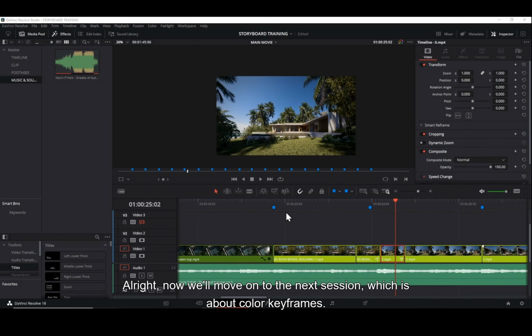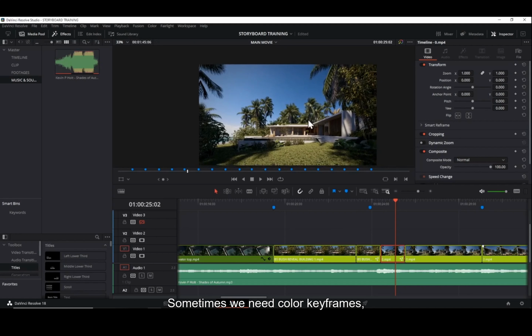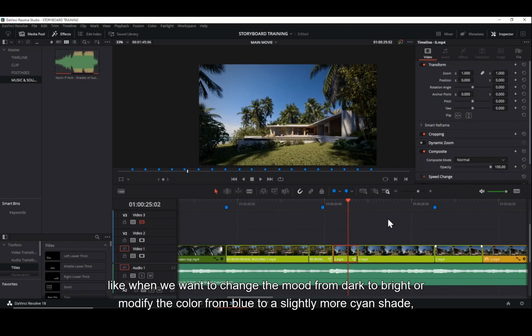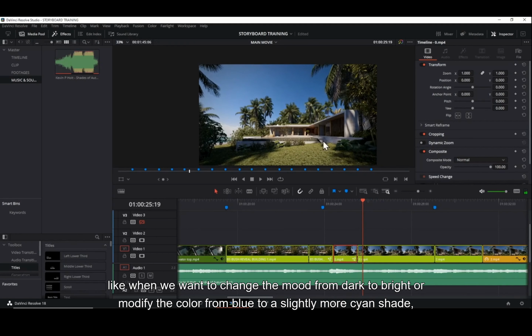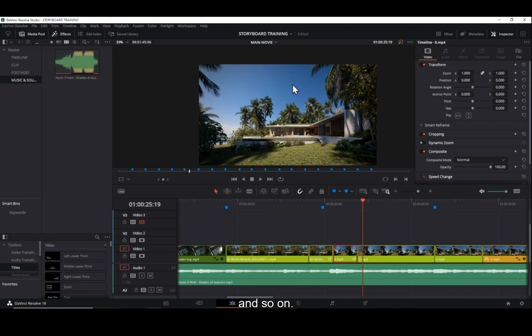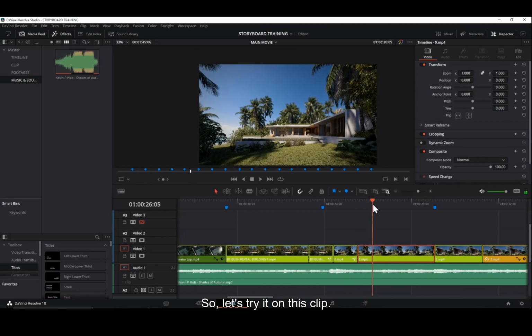Alright, now we'll move on to the next session, which is about color keyframes. Sometimes we need color keyframes, like when we want to change the mood from dark to bright or modify the color from blue to a slightly more cyan shade, and so on. We can apply keyframes to the color, not just transformations in shape. So let's try it on this clip.